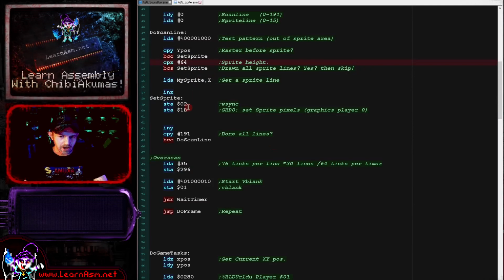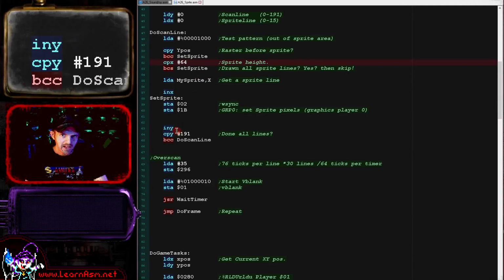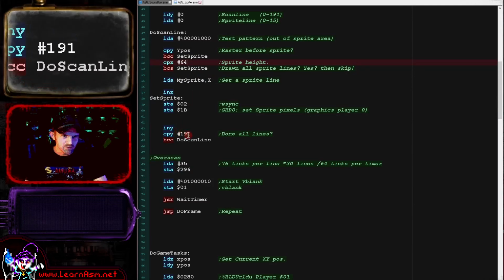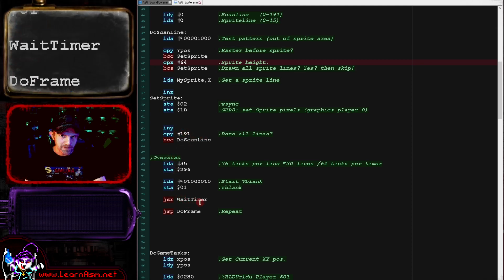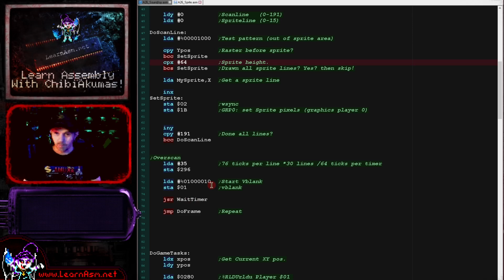So once we've done a line of our sprite, we're just repeating, incrementing the Y counter and seeing if we've done the entire height of the screen. Once we have, we do the overscan area and we repeat. We just repeat infinitely until the player gets bored of this very simple example, but there we go.